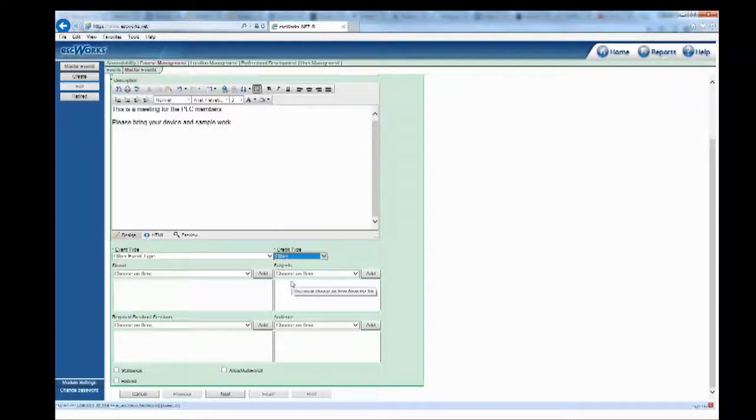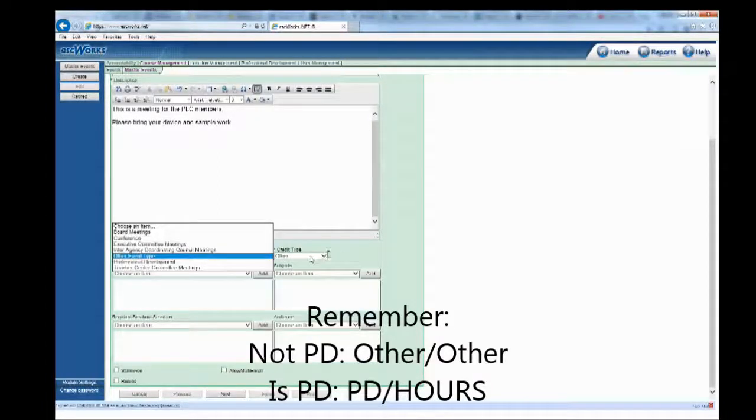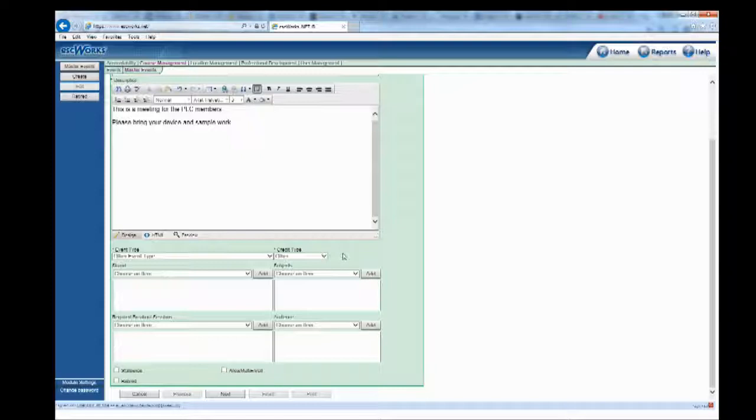So the shortcut way to remember that is if it's not PD, then it's going to be other. If it is PD, then it's going to be PD and hours. All right. So very easy to remember. Other, or PD and hours, and that will cover 99% of any workshops that you want to put in there.